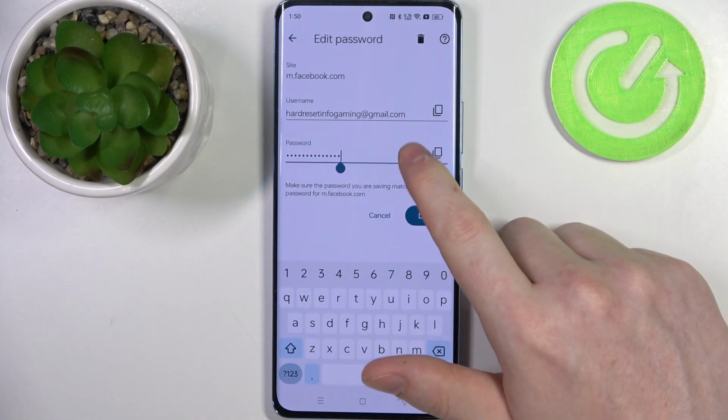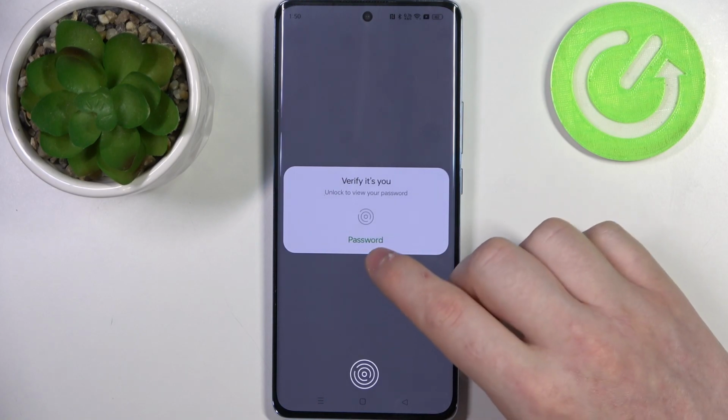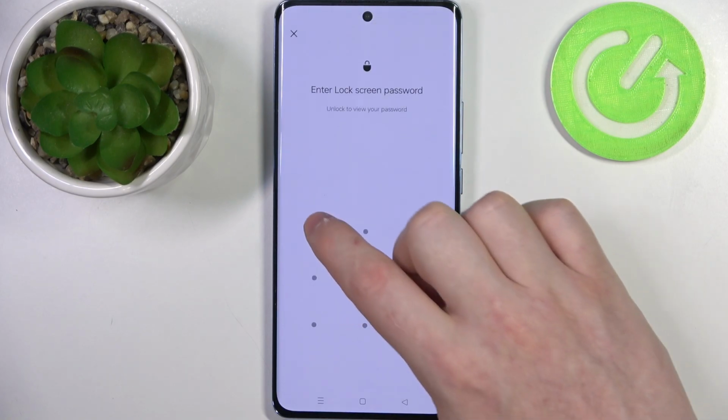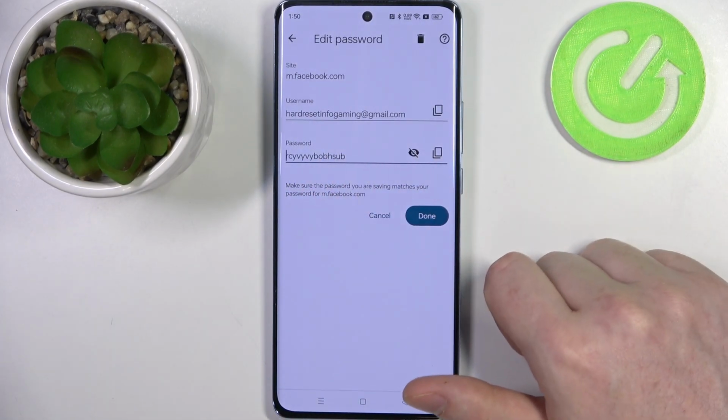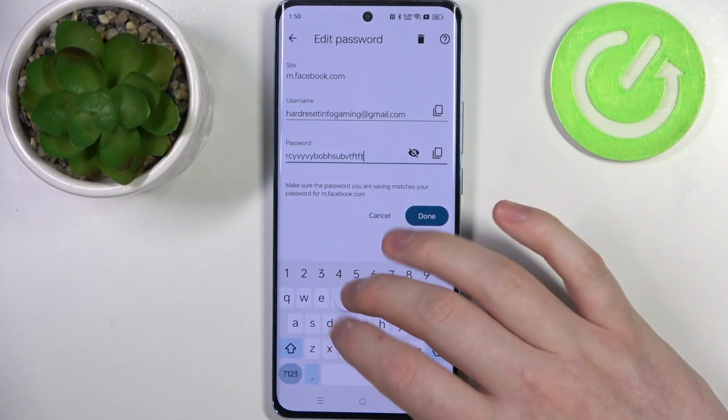You can also click on this I button to check your password, but for that you will need to have a lock screen set for your phone. Here's the password. You can also edit it however you like.